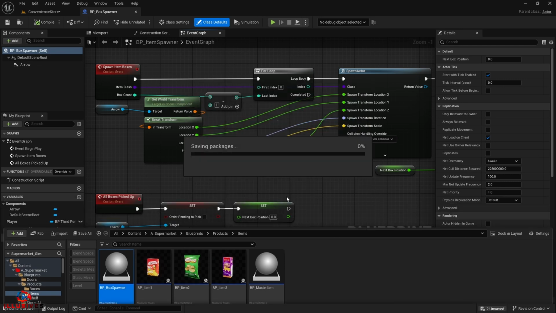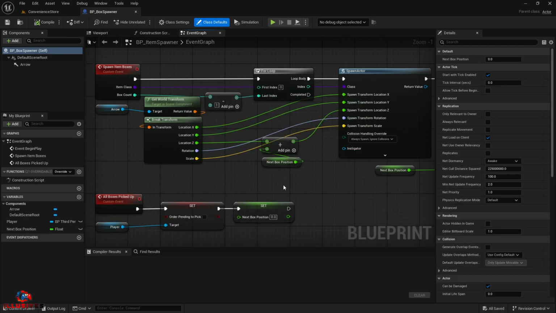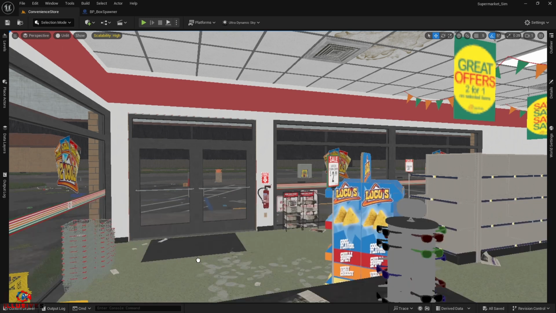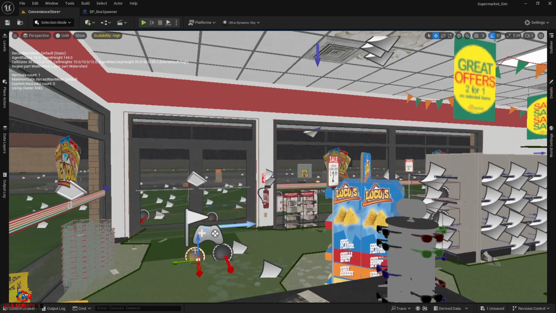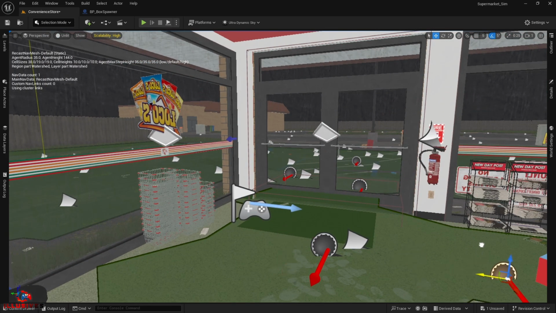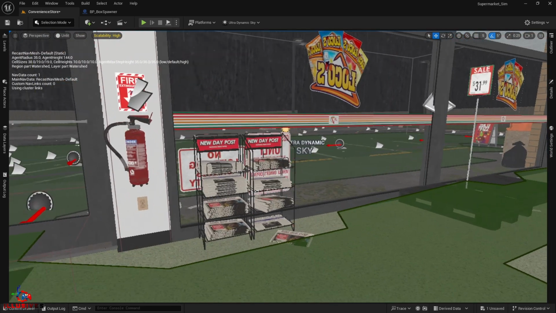So here, by using these, what we are doing is, if I drag and drop this one in the map and press G, you can see, okay, we have already customer paths here. So let's see.